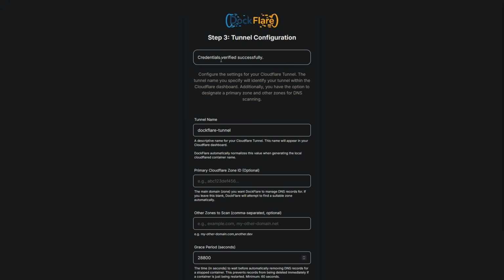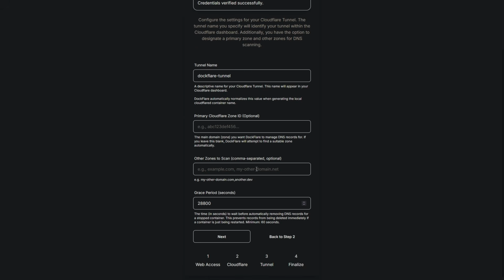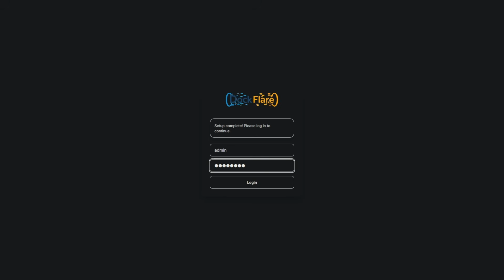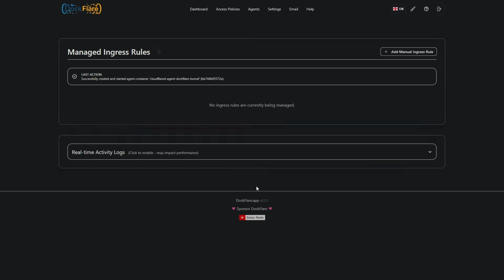You should see assigned to this credentials verified successfully, and it's going to give you a whole bunch of stuff here that you're not going to need to touch. Go ahead and click next. It's going to give you a summarization screen here, and just click complete setup. Now we can log back in, enter your username and password, and click login. Now we're brought to the dashboard.